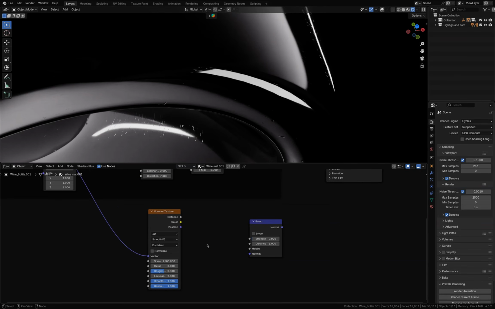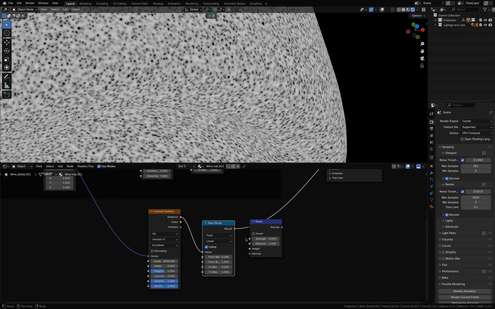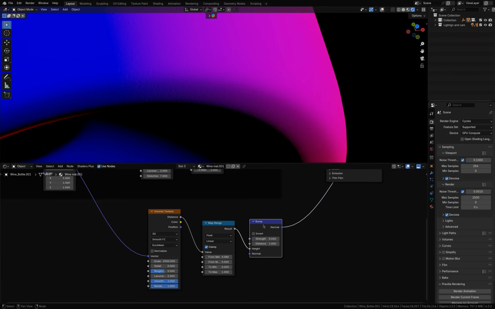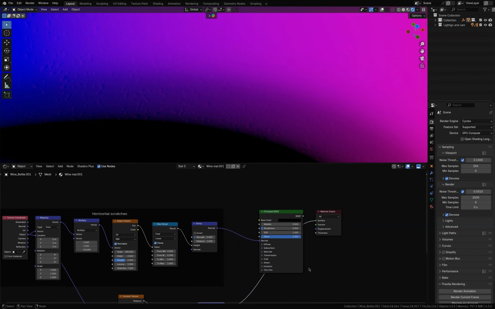The map range node will help shape the pattern. I'll set the min value to 0.08 and the max to 0.3. To preview the output of a specific node, select it and press Ctrl-Shift-left-click. This will connect the selected node to the material output, making it visible in the viewport, assuming Node Wrangler is enabled. Now we have two different bump nodes.